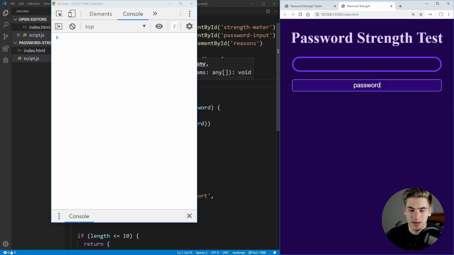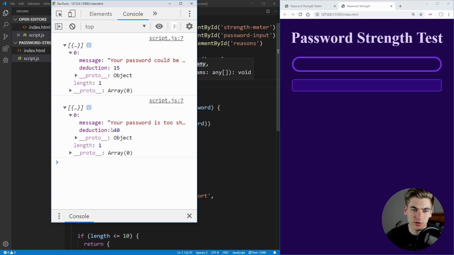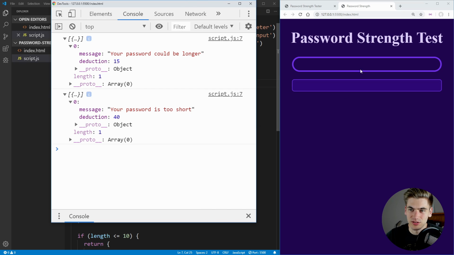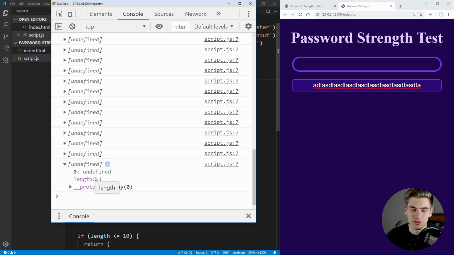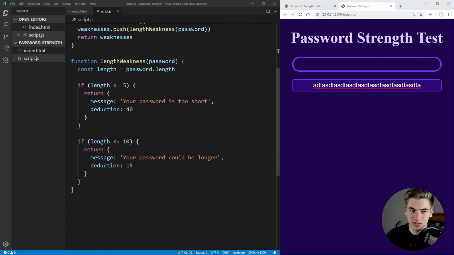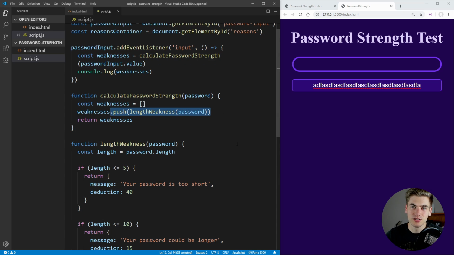So if I start typing a password, I click this, you can see we have an object here that says your password could be longer is our message, and we have a deduction of 15. If our password is super short, you see that we're going to get another object that has a deduction of 40 that says your password is too short, just like that. And if we have a really long password, you're going to see that we have an object which is essentially just an undefined object, because inside of our lengthWeakness, we don't actually return anything. So we're just pushing undefined into our weaknesses. So we're going to essentially need to just ignore that undefined value because our password has no weaknesses.